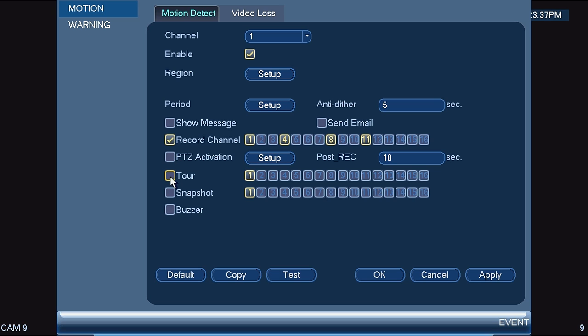Tour is used on a system with multiple channels. When a motion event is triggered, this setting allows you to view individual channels in full screen mode one at a time. The recorder will cycle through the sequence of channels until the motion event concludes. Snapshot enables the recorder to attach a thumbnail image to an email when you have set email notifications. Buzzer enables the recorder to emit an audible noise when a motion event occurs.